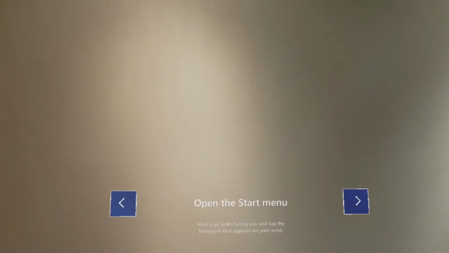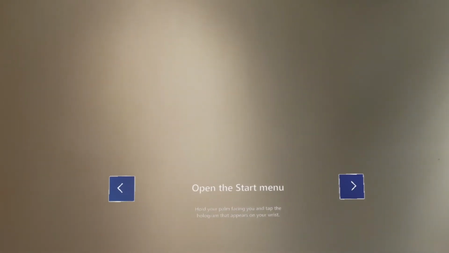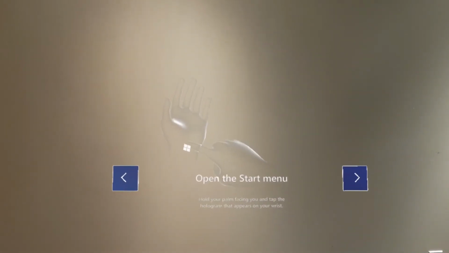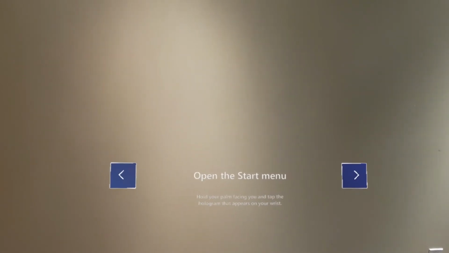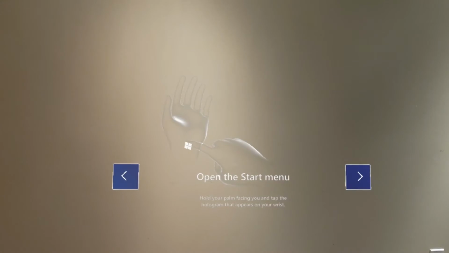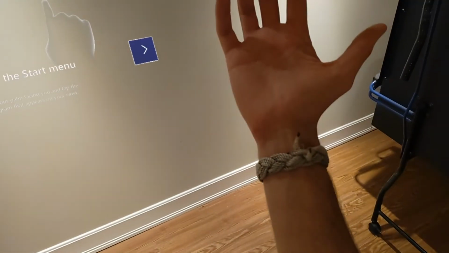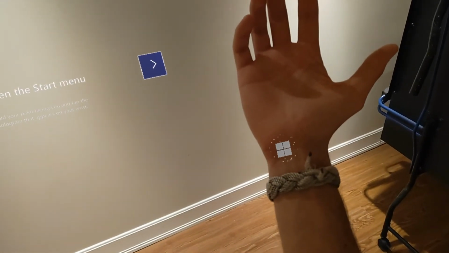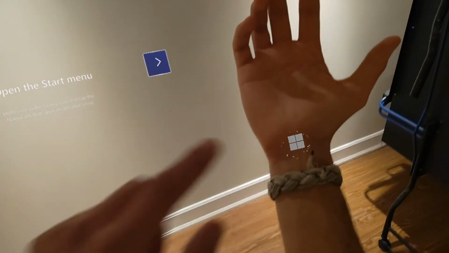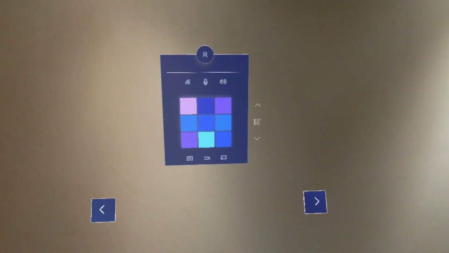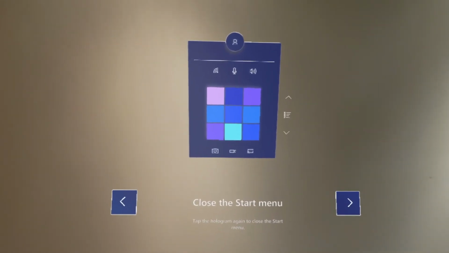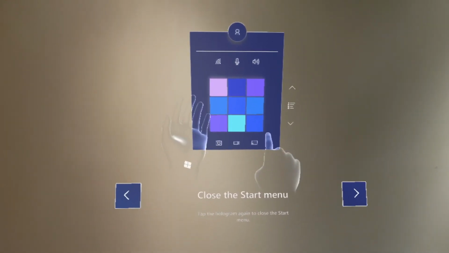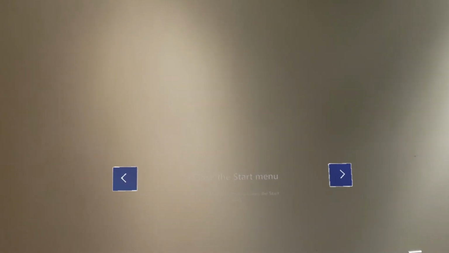Next, we will show you how to open and close the Start menu. Here's how to do it. Hold your palm facing you and tap the hologram that appears on your wrist. Now you try it. You'll actually need to tilt the HoloLens so that you can see your wrist before being able to tap. Tap the hologram again to close the Start menu. At the same time though, even if it's not in view, and I go to tap, like so, it still works.